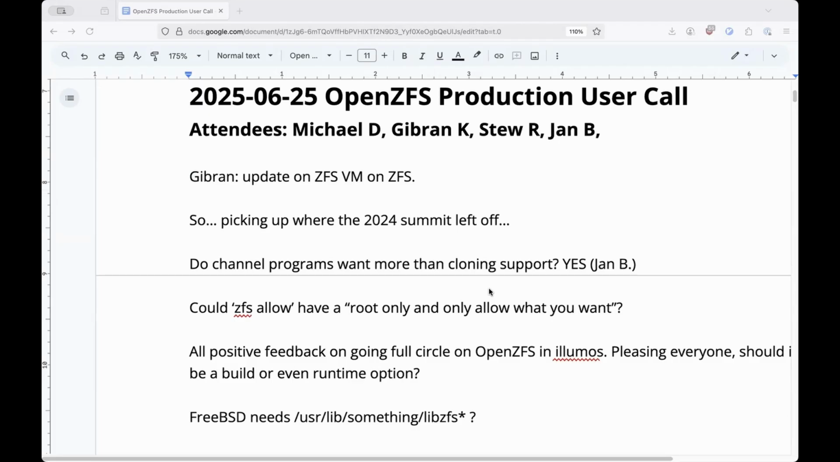And it sounds like, Gibran, you have an update on your ZFS-based VM on ZFS. What did you learn? Yeah, so it was really a simple issue.